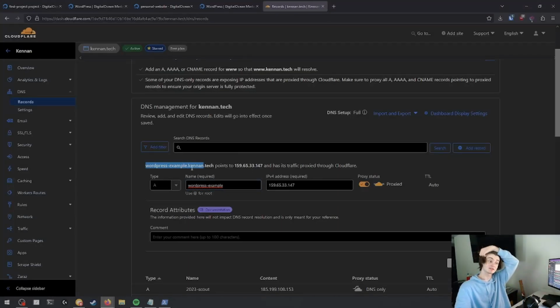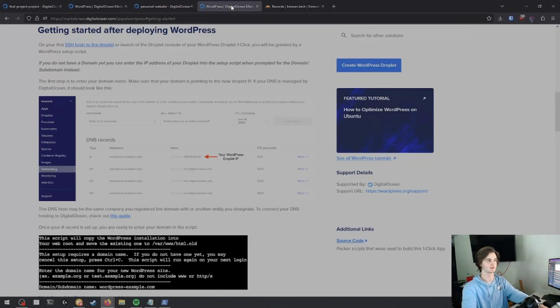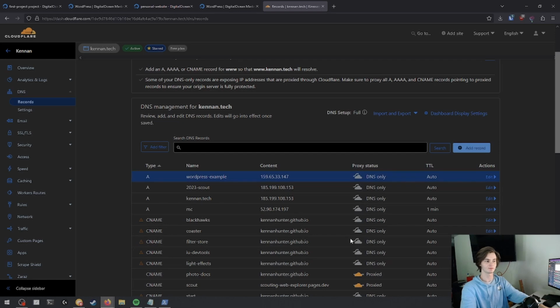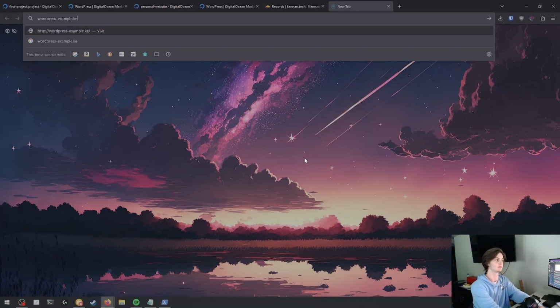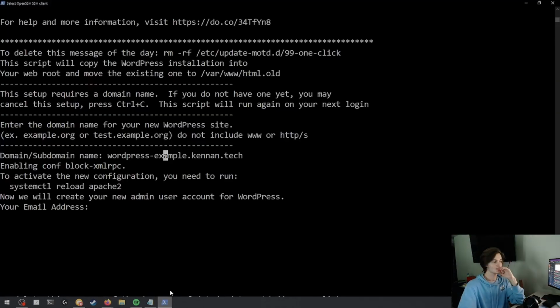And now wordpress-example.canon.tech is going to point exactly to the virtual machine that we just partitioned. And now we're going to press save. Now it might take a minute for it to propagate, but if you go to the domain like that, you are now into your WordPress. Before we do that, we're going to come back to our SSH page.